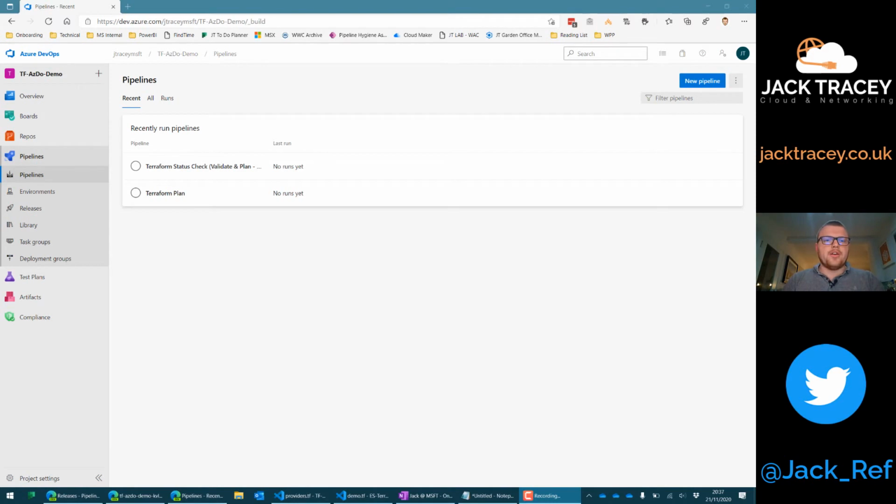Okay, so we finished creating our Terraform build pipelines for our Terraform plan states and our Terraform status check that we're going to use with our pull requests. So now we just need to finish creating another pipeline in our release section. So back into Azure DevOps again, under the pipeline section, we have releases. So let's click on releases.